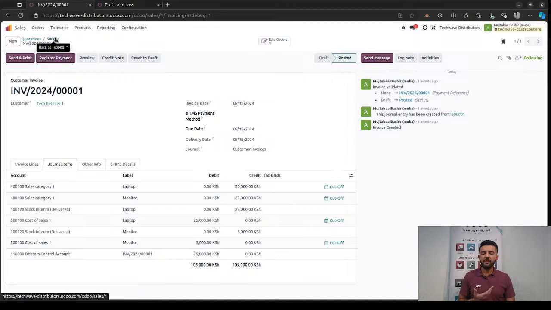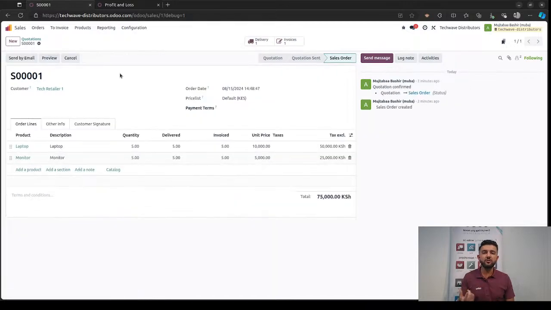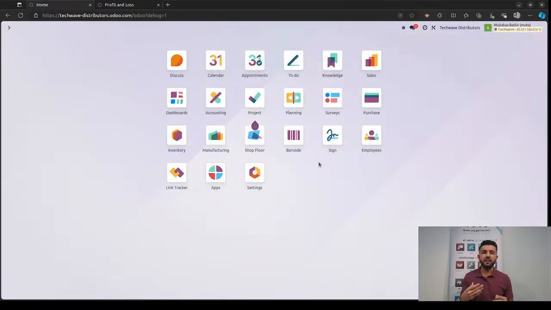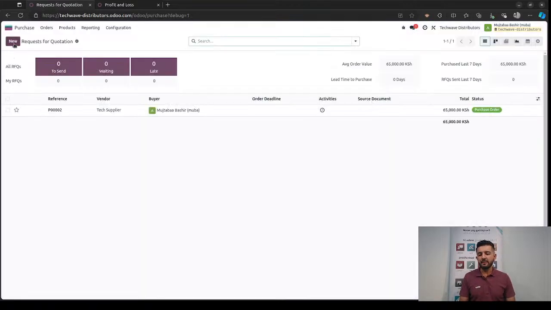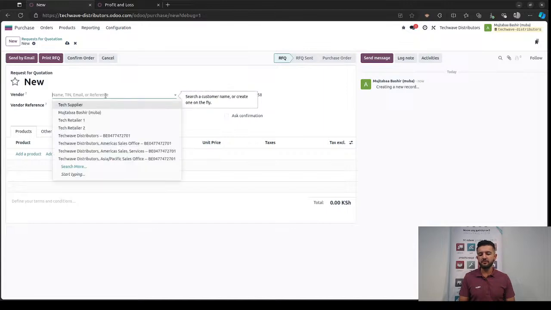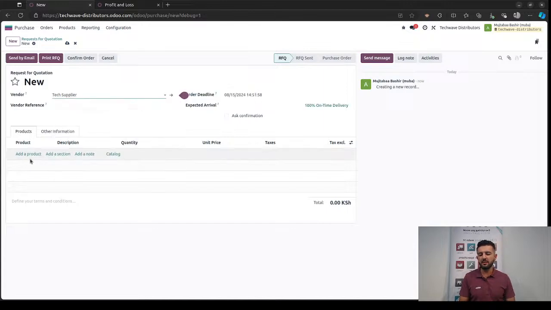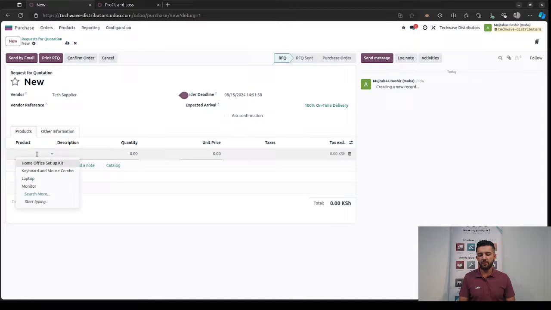Now, aside from this, I want to also show you the impact on the FIFO product when we make the purchase once more. So let's say Alex has a bigger order and he needs to replenish his stock. So he needs to make the purchase order again. I'm going to go back to the purchase now, create a new RFQ. It could be to the same supplier, and we will add the products.